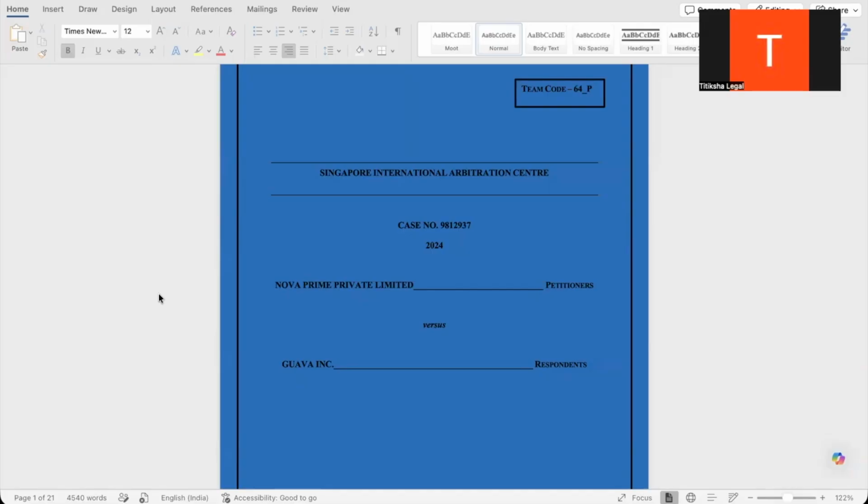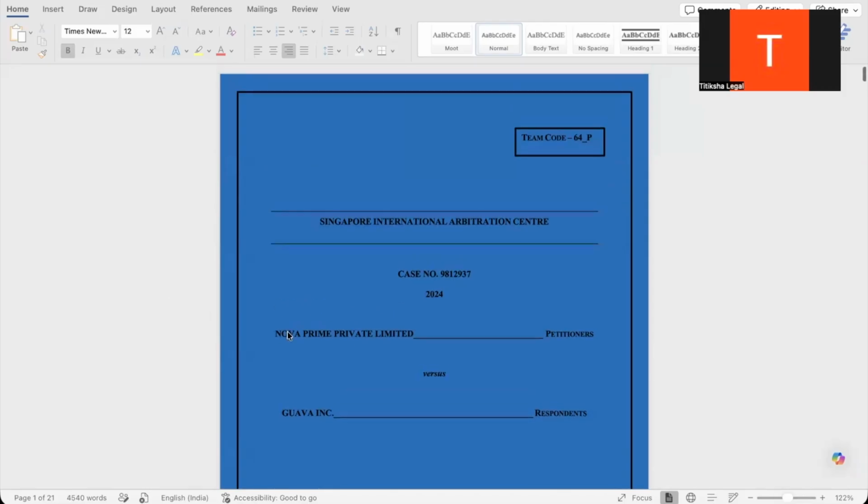Today we are going to look at how to build a Moot memo from scratch. So in a Moot Court competition, the grading or the points are given based on how well you have drafted your memo, how well you have researched for it, and how well you have argued your client's case. So let's just look at how a memo looks like.